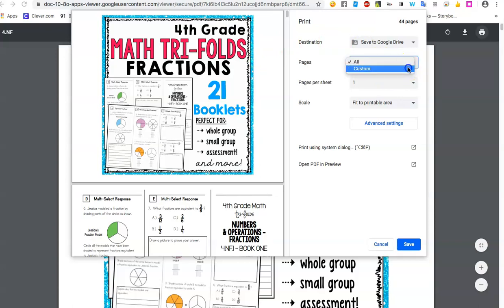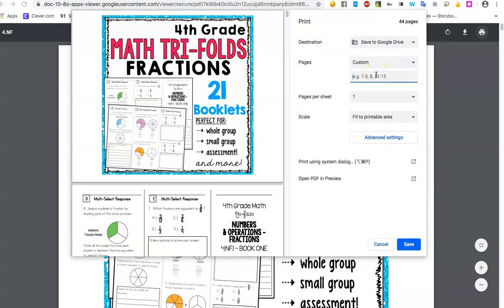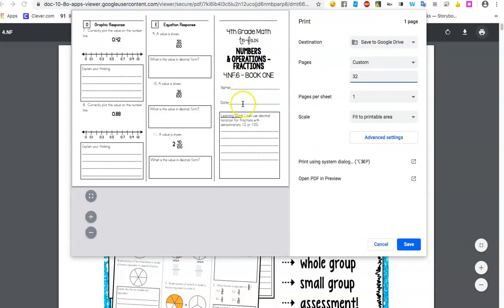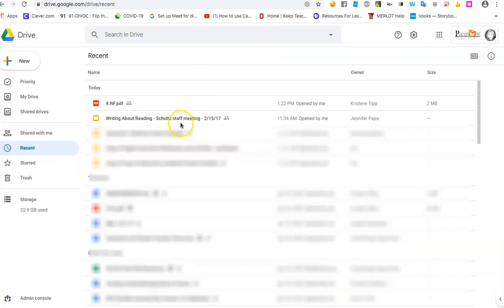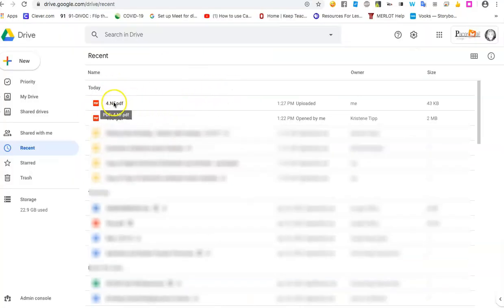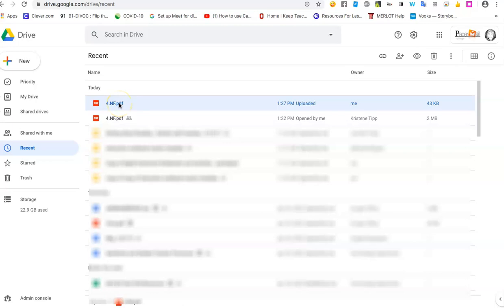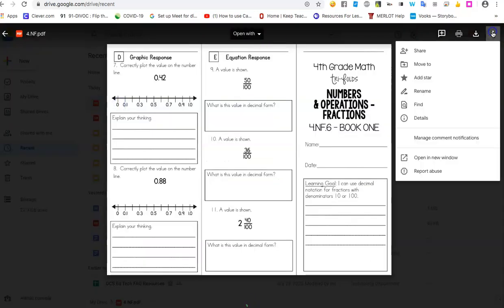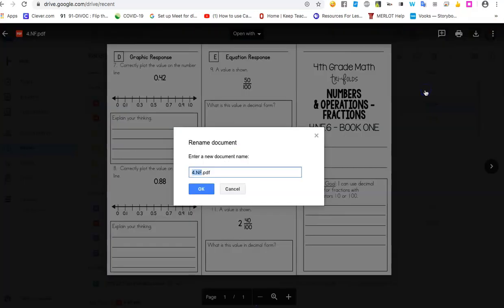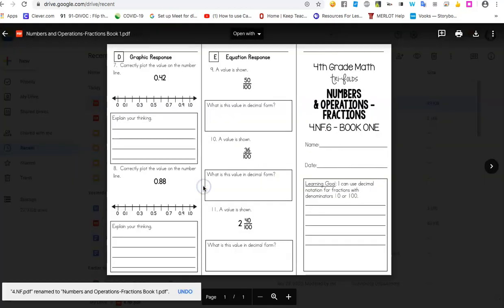So make sure your destination says Save to Google Drive, and then you're going to choose Custom for Pages, and then the page number of the page that you want to separate out from the rest of the PDF. Then you'll go ahead and hit Save and go back to My Drive. Now I need to rename my small single page file, so I'll open it, hit the vertical dot menu and choose Rename, then rename my document.